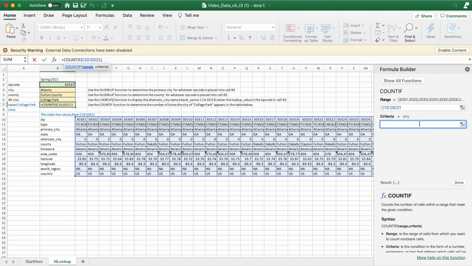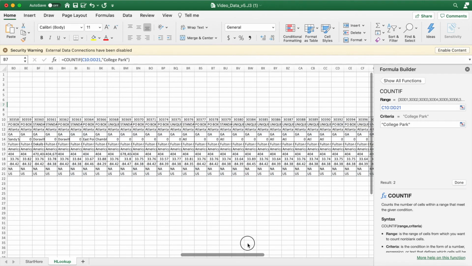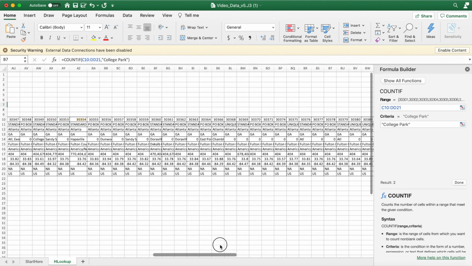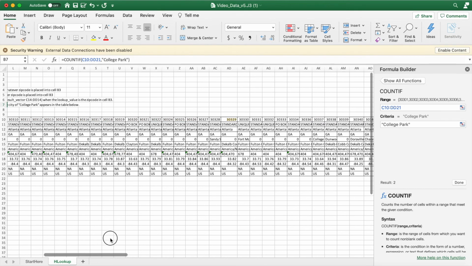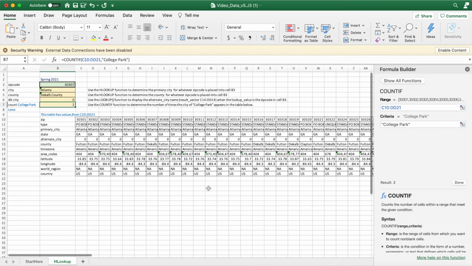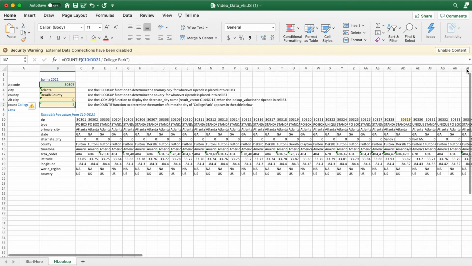And then the criteria is going to be, make sure if you're doing words you're putting quotations, take the caps lock off, and then include all spaces. And then it'll find that there are 2 places in which the criteria is met of College Park. So right now as I'm scrolling, I can just easily see I do see College Park 2 times just to check my work.